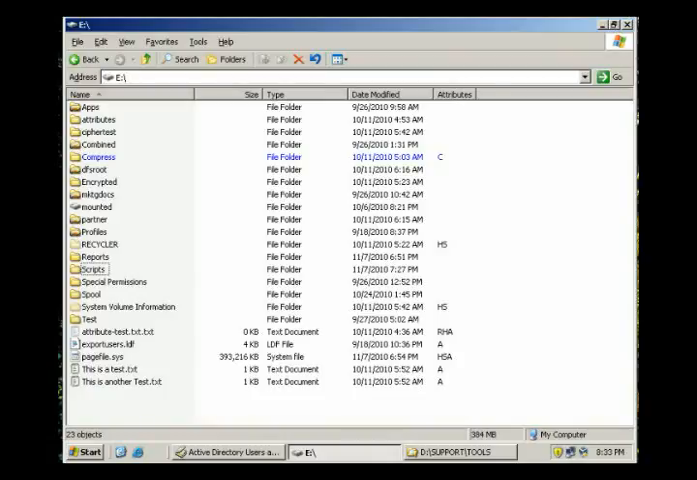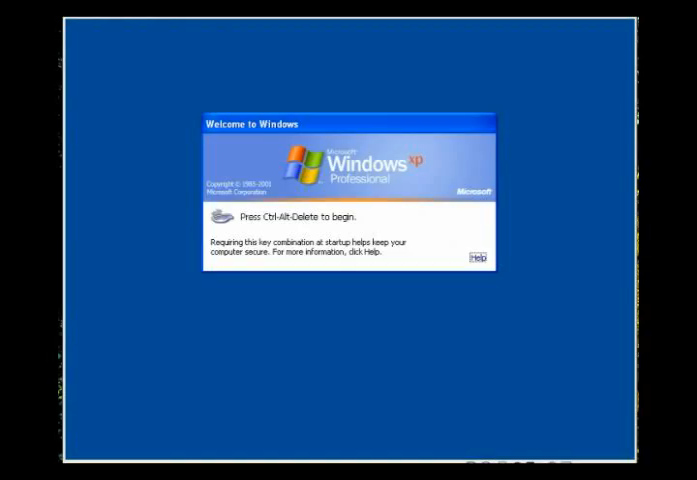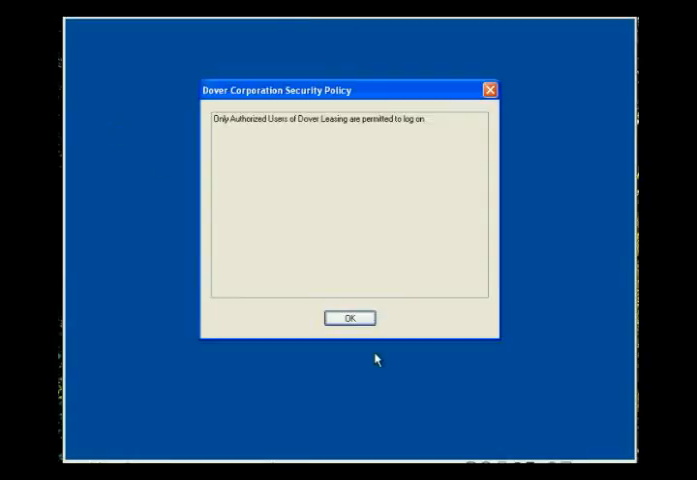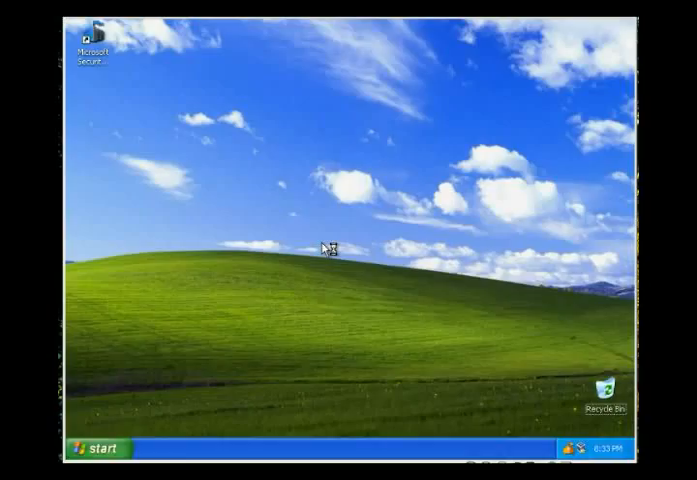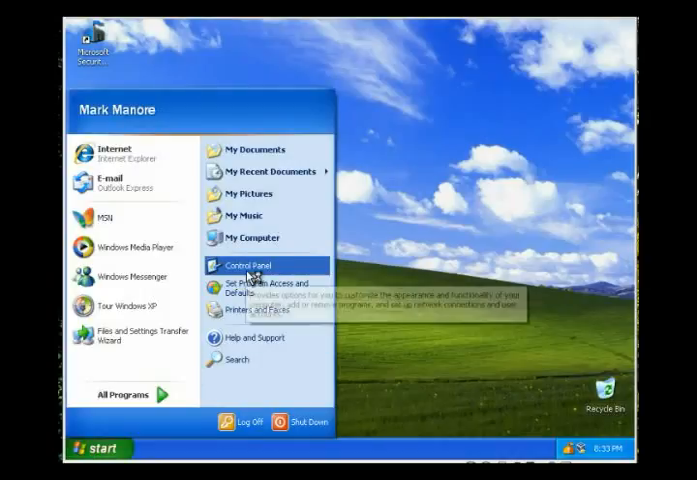Alright, this is a walkthrough of activity 9.13, publishing an application to users using group policy. So we want to show an example of this. Going back to our XP machine, I'm going to look at Mark Minore and show you that he currently does not have this particular application.